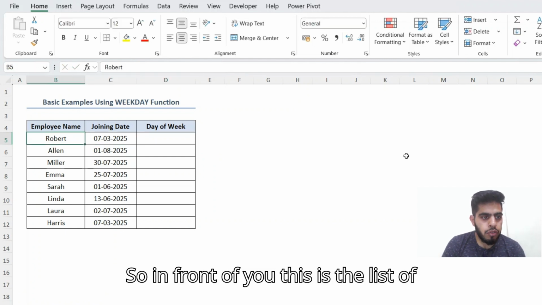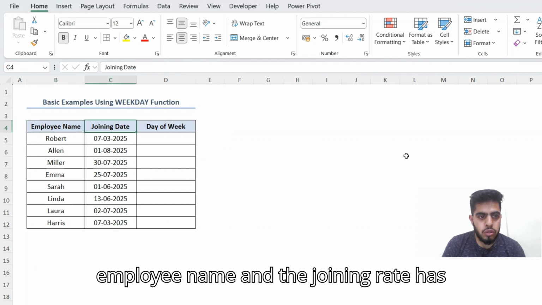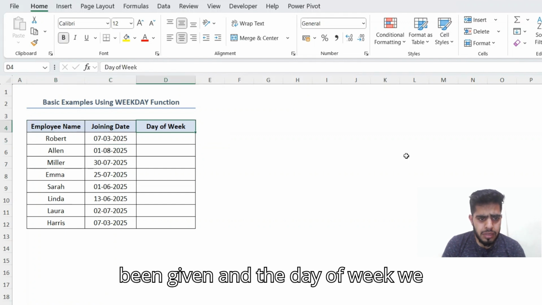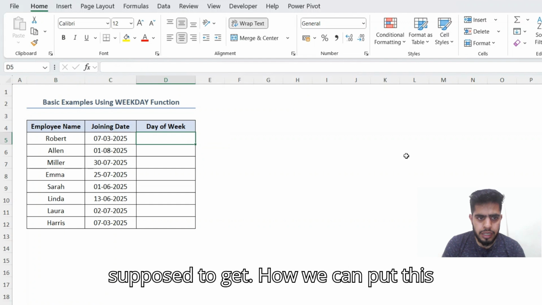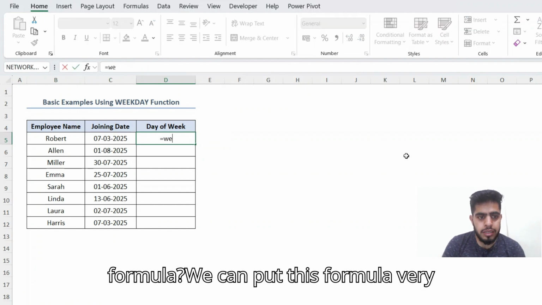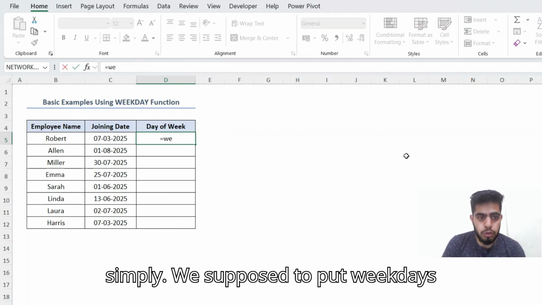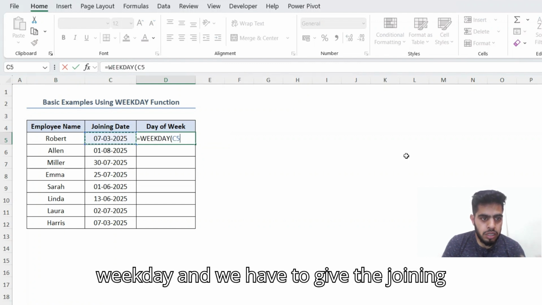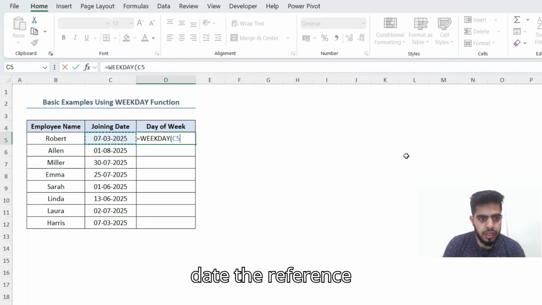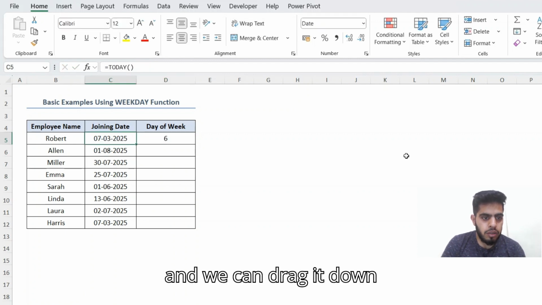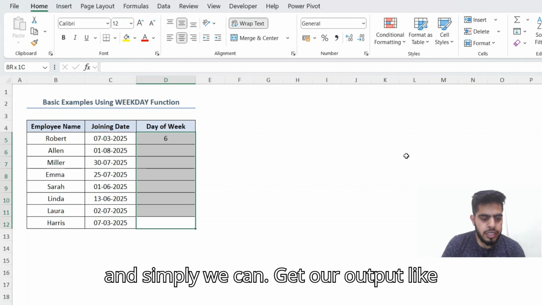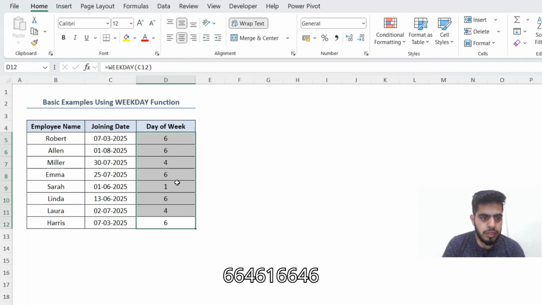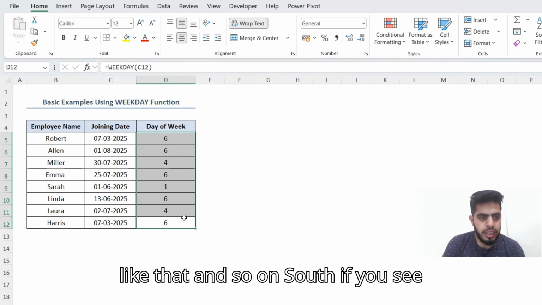In front of you is the list of employee names and the joining date has been given, and the day of week we are supposed to get. How can we put this formula? We can put this formula very simply. We are supposed to put WEEKDAY, and we have to give the joining date reference, and we can drag it down, and simply we can get our output like 6, 6, 4, 6, 1, 6, 6, 4, 6 like that, and so on.